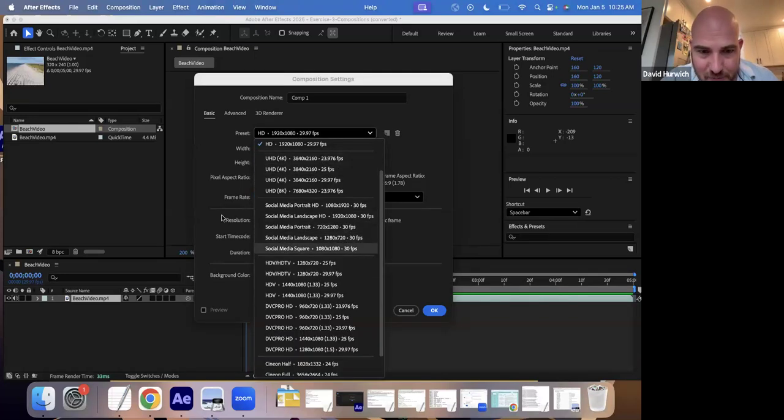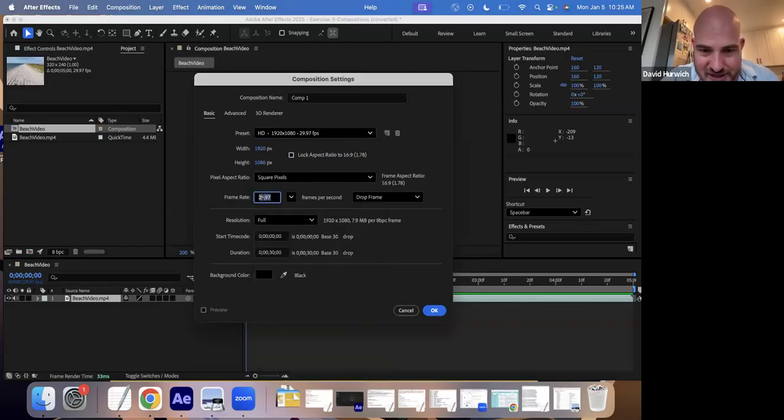Okay. So if I go back, you'll notice here that if you do the preset, you can actually set the frame rate. I'm actually just going to set it to an exact 30 frames per second. Okay.